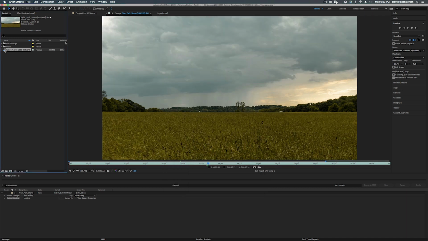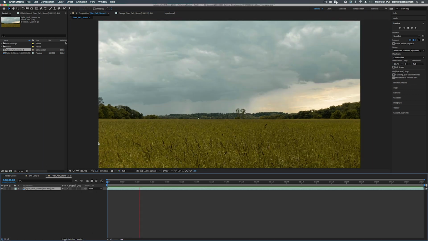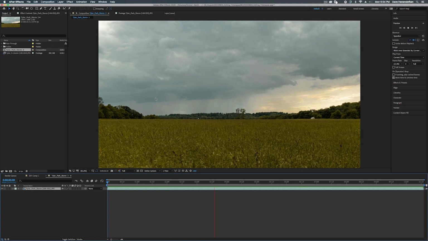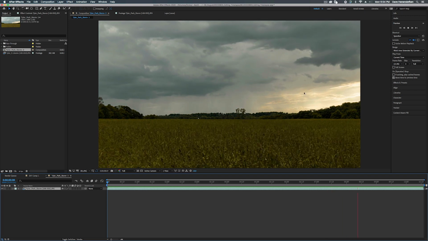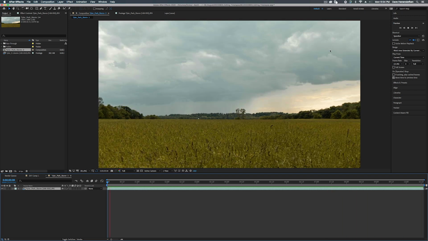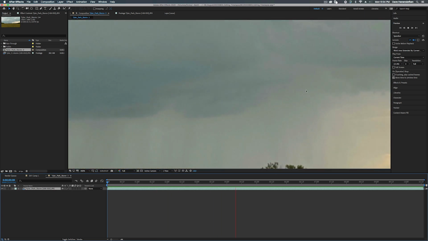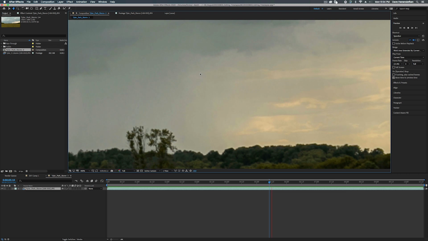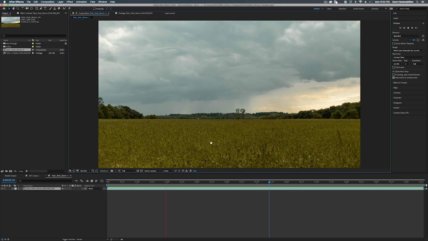All right, so now we're going to take our image sequence and bring that into a new composition. So we're going to drag it down to here. Boom. All right, so let's fit up to 100%. Now if we play this back, we can see our time lapse. Now, it's not too terribly noticeable, but there's a little bit of flicker going on. Just the tiniest bit of flicker. So what we're going to do is go back to fit to 100%.